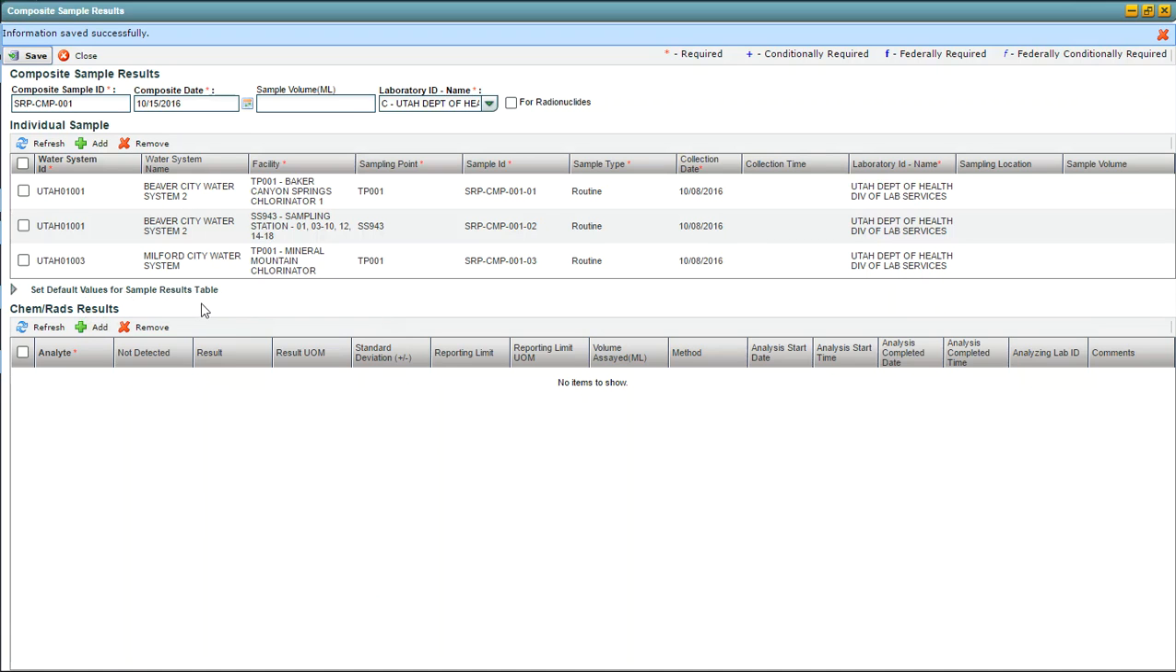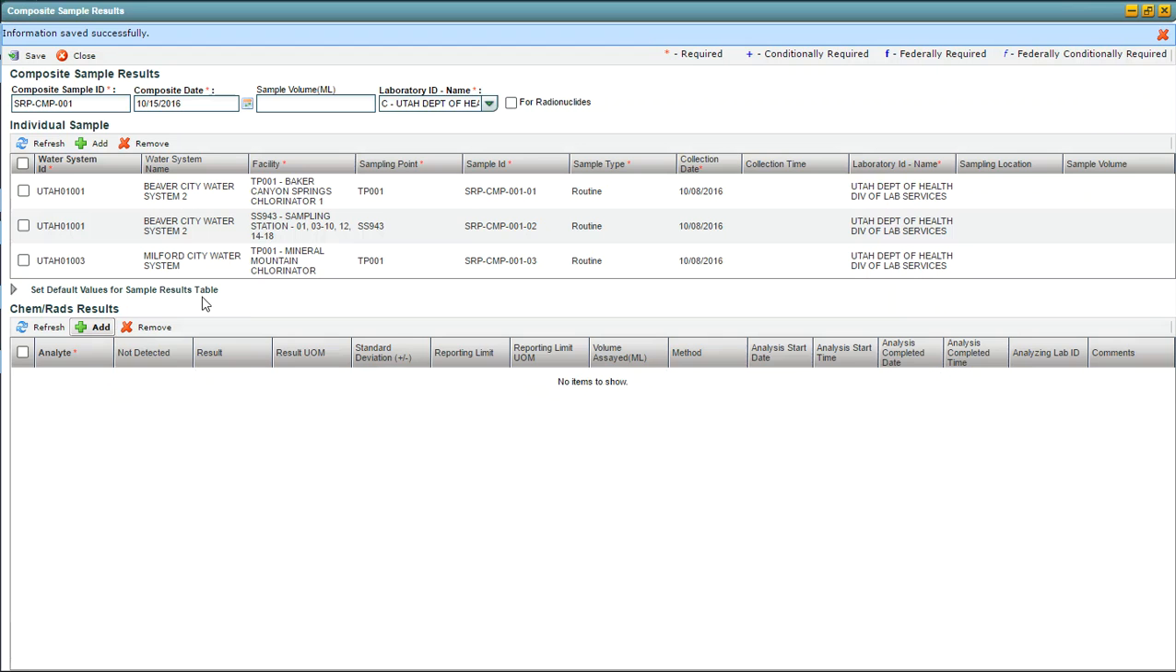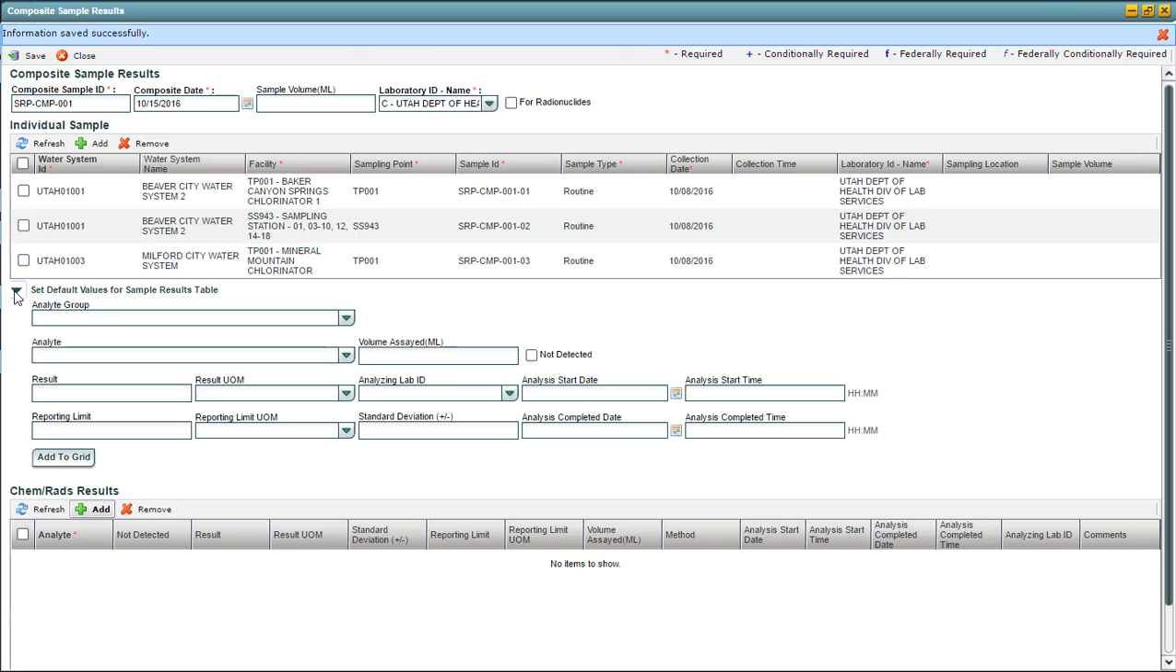Next thing I want to do is go in and add the results for this composite sample. As with individual samples and results, I have two ways I can enter results. I can enter them individually. So if I had a composite for nitrate as an example, or a composite for arsenic, or I had very few results for the composite, I might elect to go by using this add approach. If, on the other hand, I had results for a large set like the VOCs, I may instead want to use the add to grid approach.